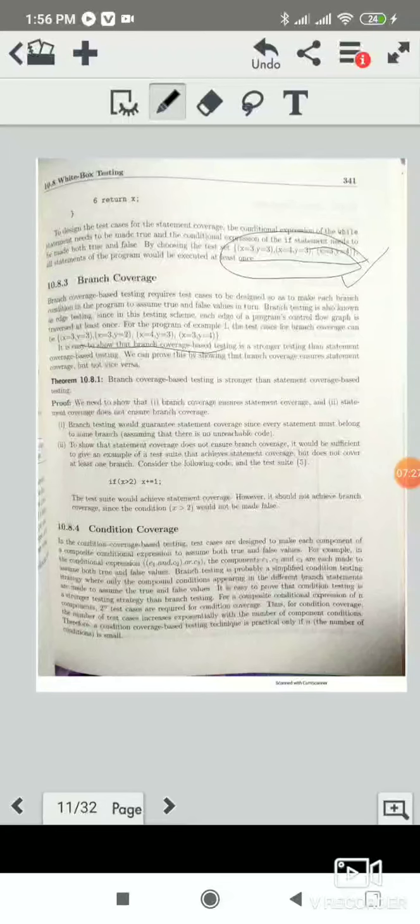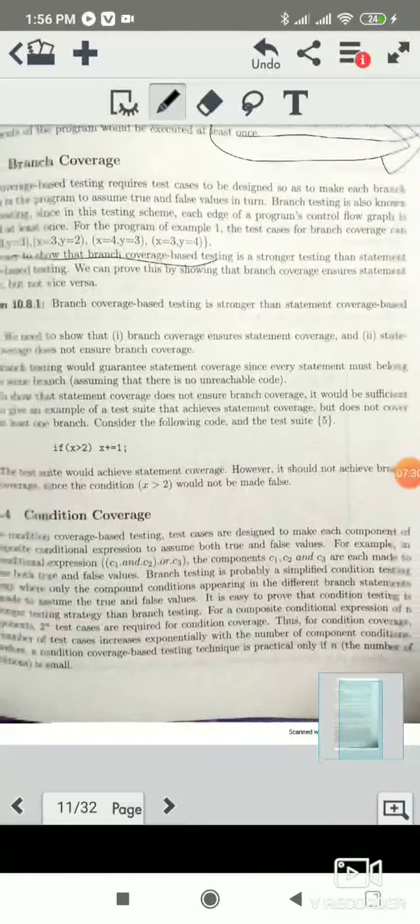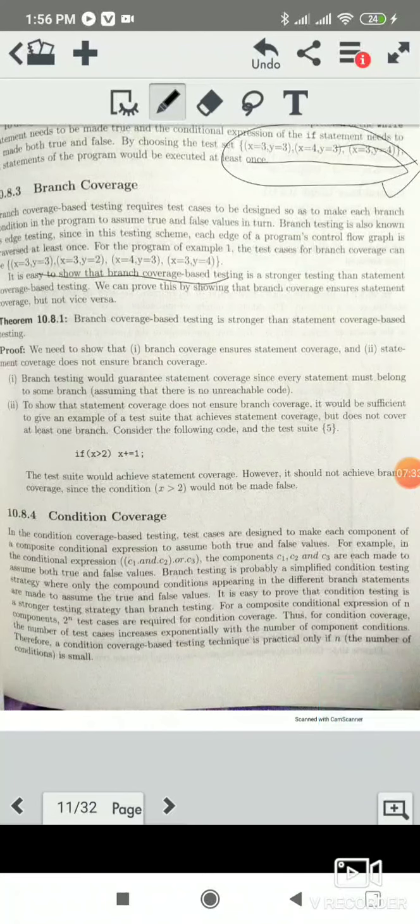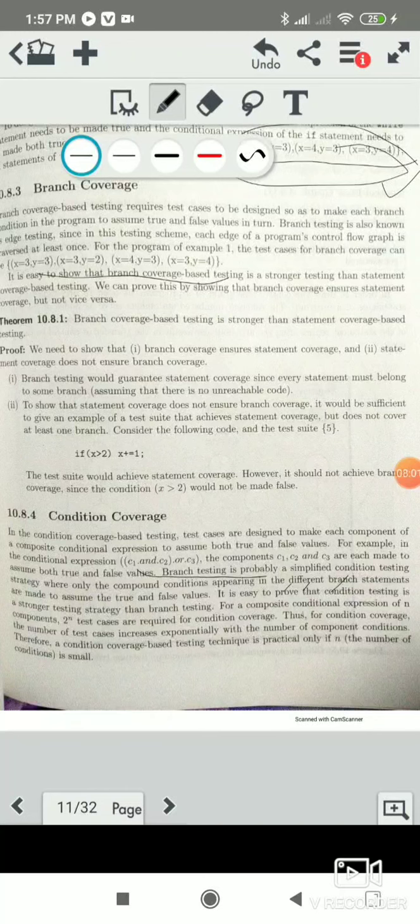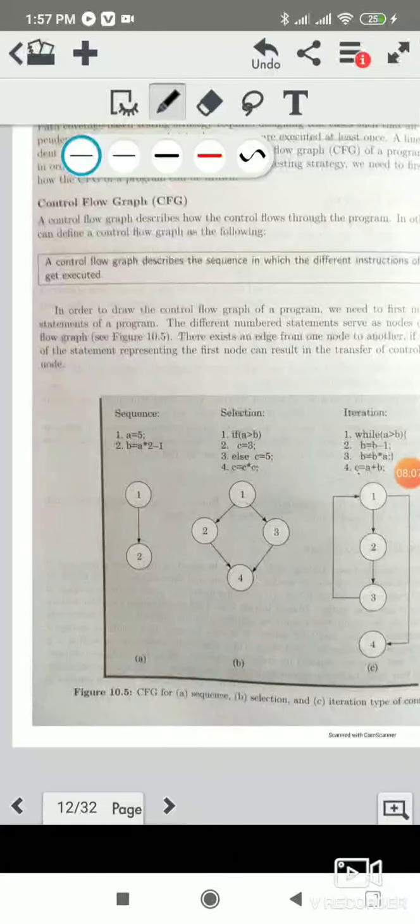Then we have condition coverage. What is there with the condition coverage? It is designed in such a way that in a conditional expression, both true and false values should be assumed for all the literals. Suppose we have the condition C1 and C2 or C3, then we should design the test cases so that C1, C2 and C3 all assume both positive as well as negative values, so that all the conditions can be checked.